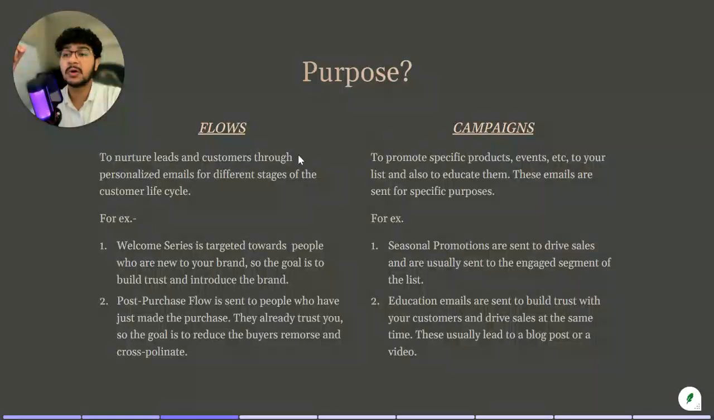Now, what is the purpose of flows and campaigns? The purpose of flows is to nurture leads and customers through personalized emails for different stages of the customer's life cycle. What that means is, for example, you're gonna send a welcome series to people who have just joined, and they are in the beginner stage of the customer life cycle.